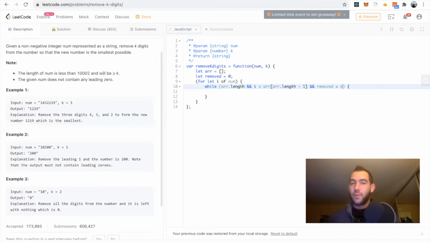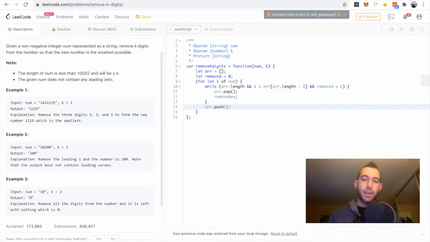So if that's true, we're going to pop the number off the array, which removes it. We're going to increment the removed variable. If that while loop does not get validated, we'll revert to pushing a digit, which is adding a number onto the array. And we put the index in there because that's the number we're adding.